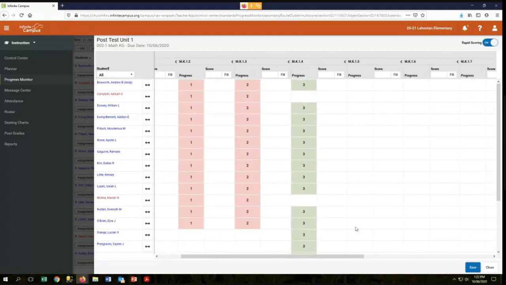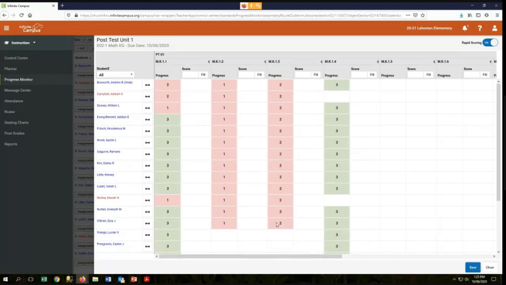and these don't have a progress grade because when I did my pre-test, I didn't go all the way over for every learning target and enter a progress or a score for every learning target, and that's why there's no progress grade there. These I did enter a progress for the pretest, and that is why they do have a progress score.